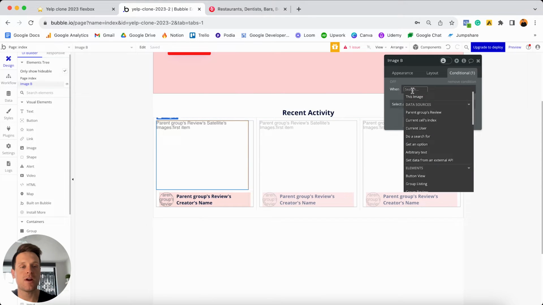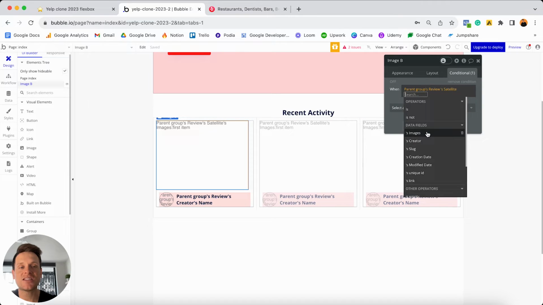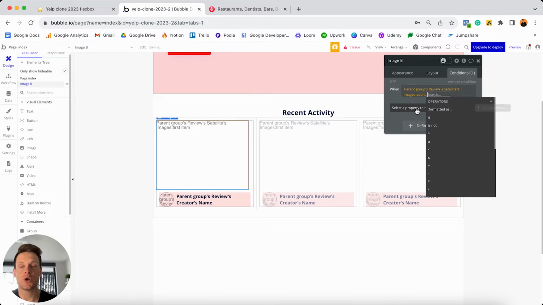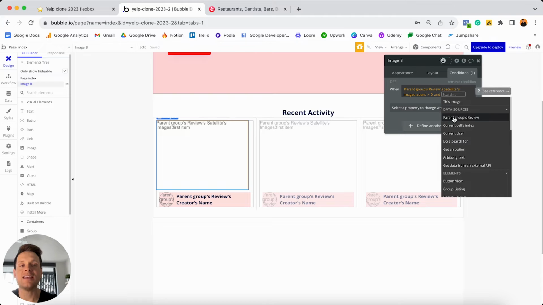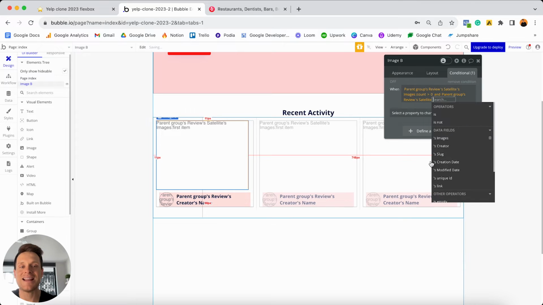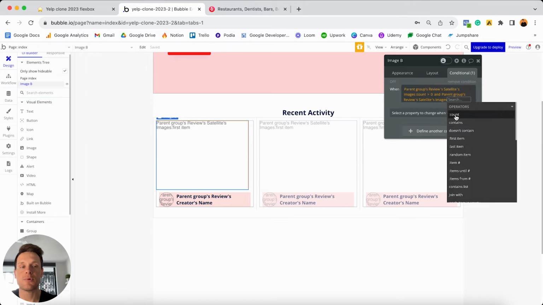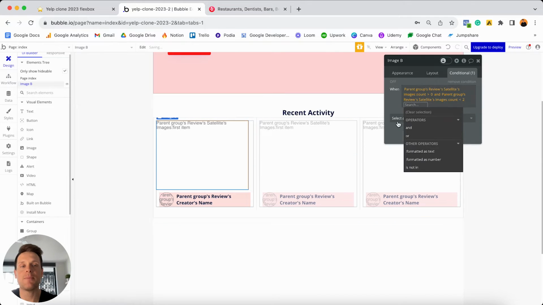So what I'm going to do is reference the parent group's review, when its satellite data type and the list of images stored within that data type, when the count of those images, so how many images are stored for this review, is greater than the number 0, and when the number of images is less than 2, meaning there is only one image for this review. So in order to do that, I'm going to reference the parent group's review. Once again, the satellite data type, its images, and I'm going to recognize when the count of these images is less than, and I'm going to type in the number 2 here.